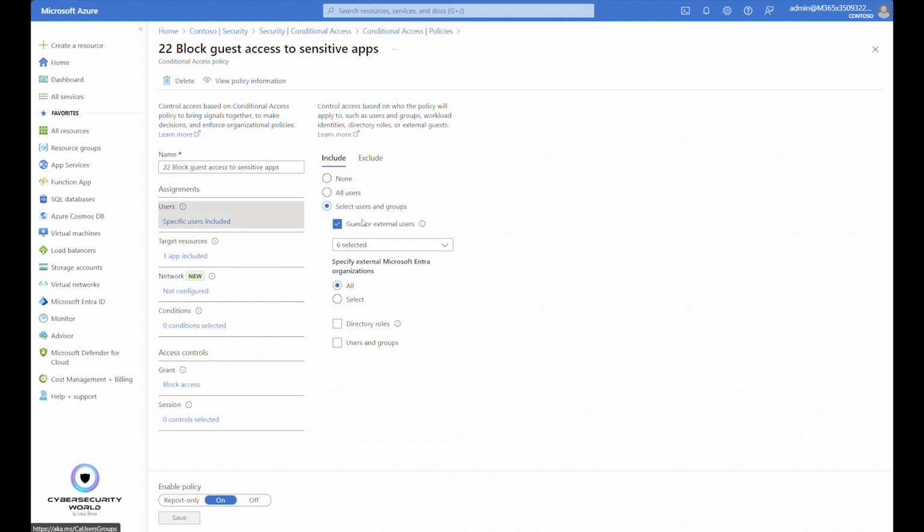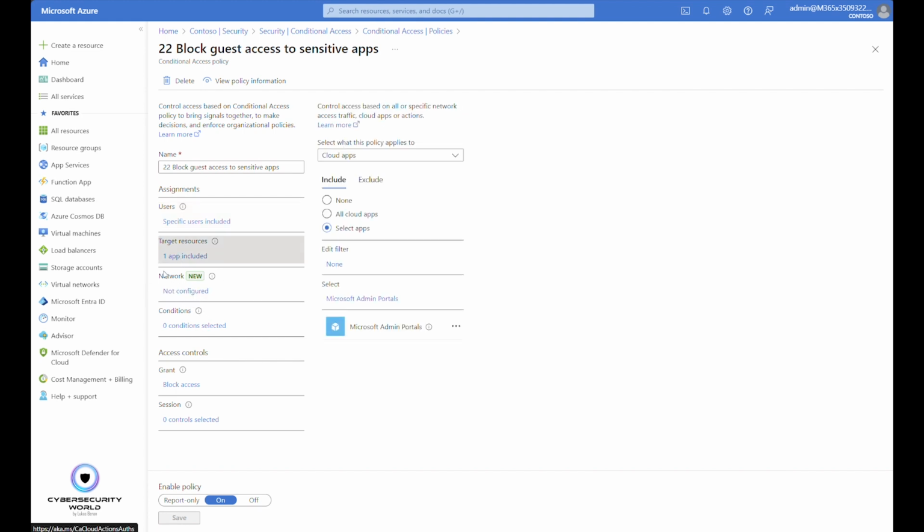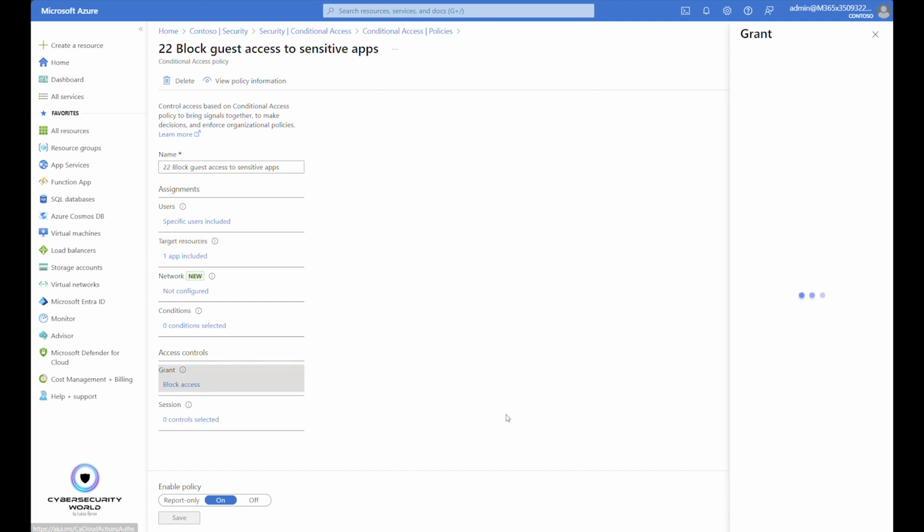Policy number 22, block guest access to sensitive applications. Here we target guests and external users, no exclusions configured, because again, there is no need to put the break glass account here because break glass account is not an external user, so it won't be applied to the break glass account at all. But again, you can put the account there, it doesn't hurt, but it doesn't change anything. We target one specific app, which is again the Microsoft admin portals, and what we do is block.